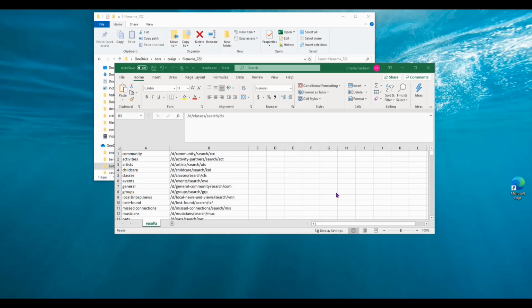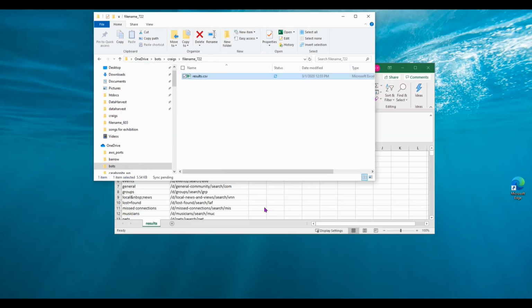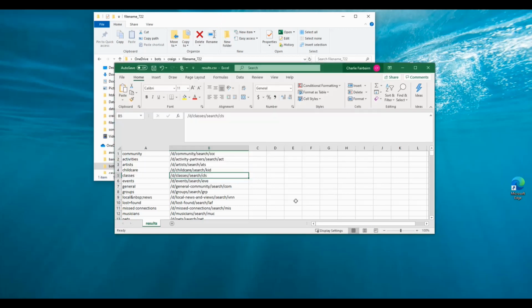So going in and inspecting the results CSV in the Excel file, we see we've got exactly what we want. We've got the categories over here, we've got the URL, or at least we've got the URL that will be added to the end of the location URL from Craigslist.